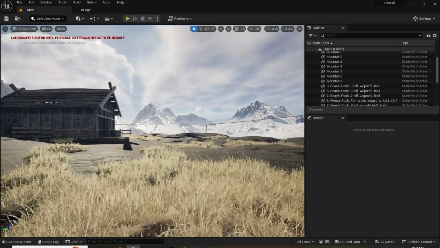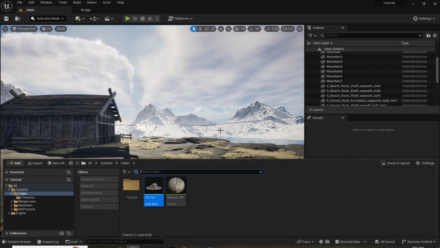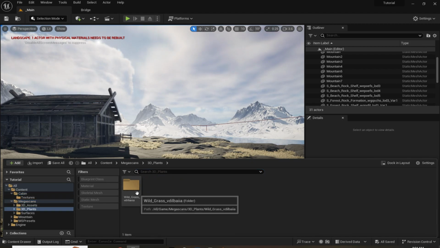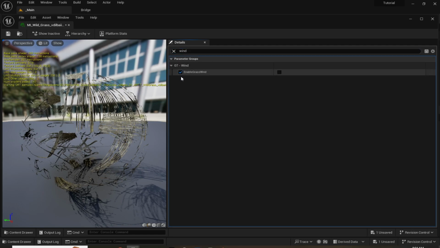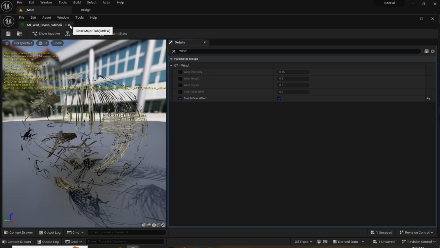After animating the foliage, we will animate it and tweak its color. Open the foliage folder in the content browser. And in the search bar, we're gonna search wind and enable the grass wind and also this one.